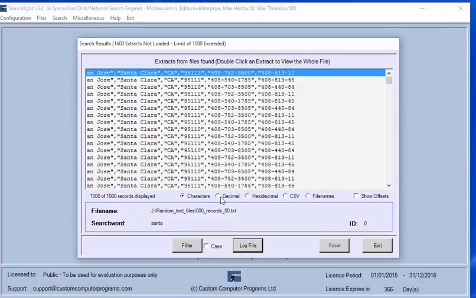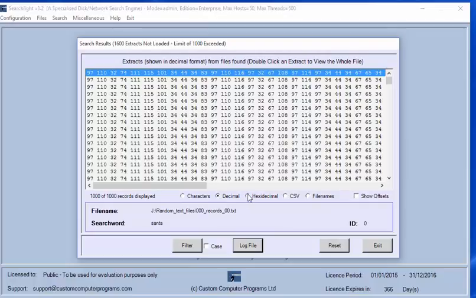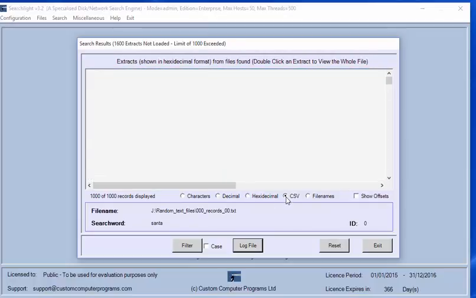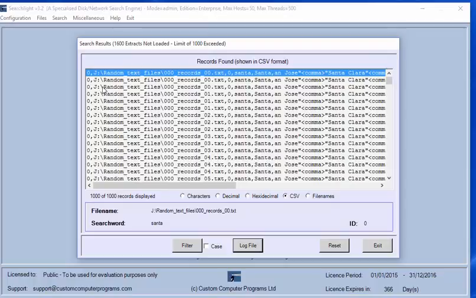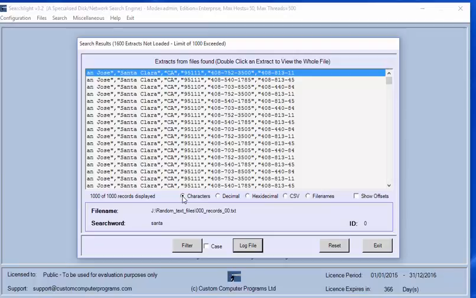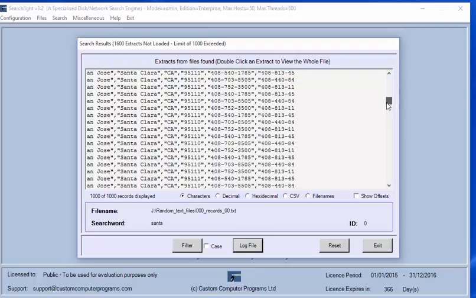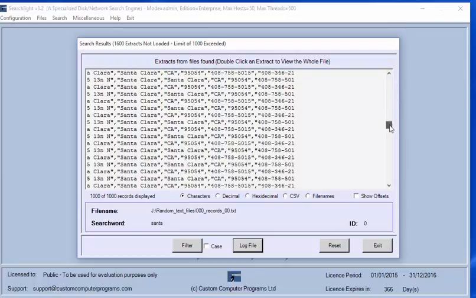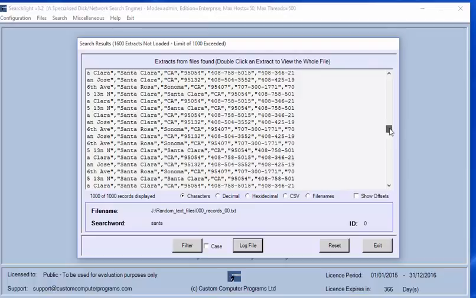On this data here, you can represent it in decimal, hexadecimal, or CSV format, so you can load it to a spreadsheet. You can get the file names out, just the file names if that's all you're interested in. Okay, and go back to the characters and so on. Now if we notice on here, a lot of these have 408 as the telephone number. I think most of them have 408.